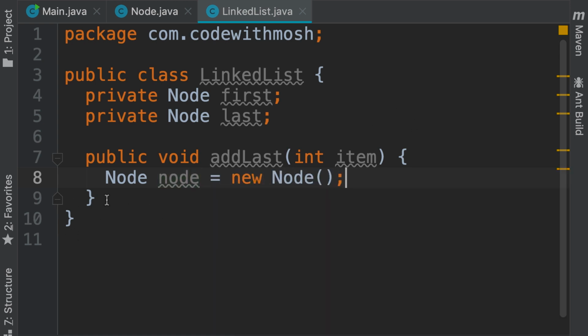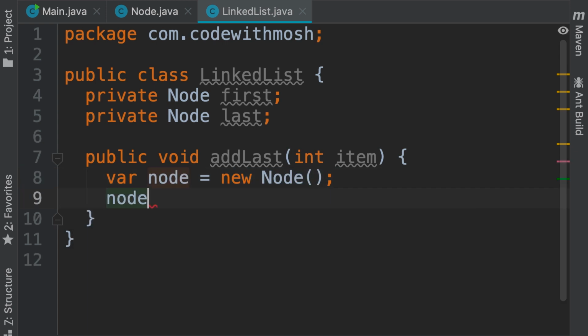Now, as we can see, we have repeated the name of the class twice, and this is unnecessary. We can use the var keyword and let the Java compiler detect the type of this variable. So because we have new node on the right side, the Java compiler will know that this variable is a node object.